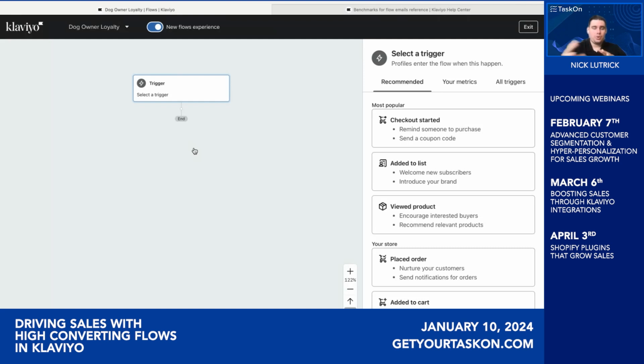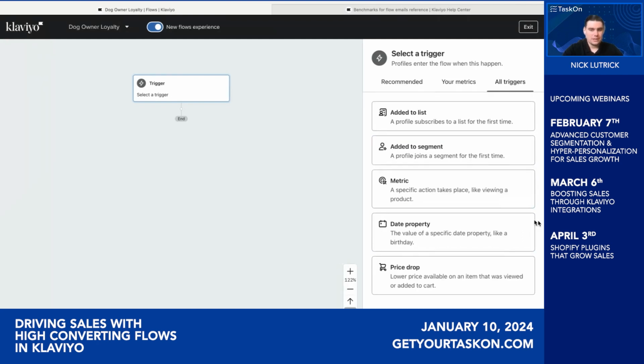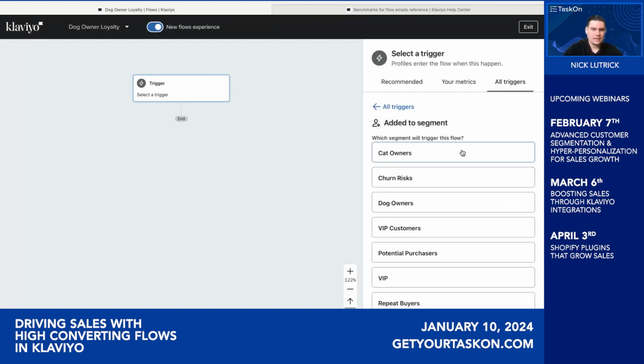When you start creating flows from scratch, you're going to notice that the setup is a little bit different. Previously, the trigger was already chosen for us. In this case, we get to select the trigger, and this is really where it can be pretty powerful. You could choose different things. Maybe checkout started, maybe someone was added to a list, or maybe in this case, they were added to a segment. You can always go to all triggers here and look at the different options, but I am going to do added to segment.